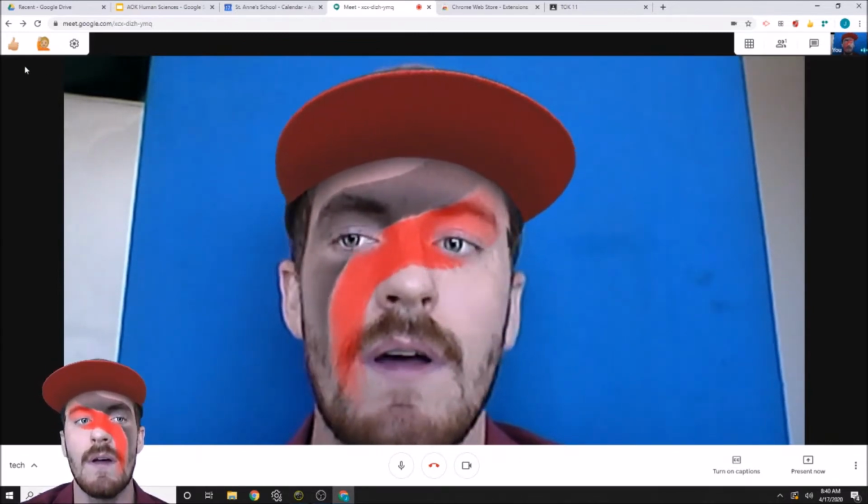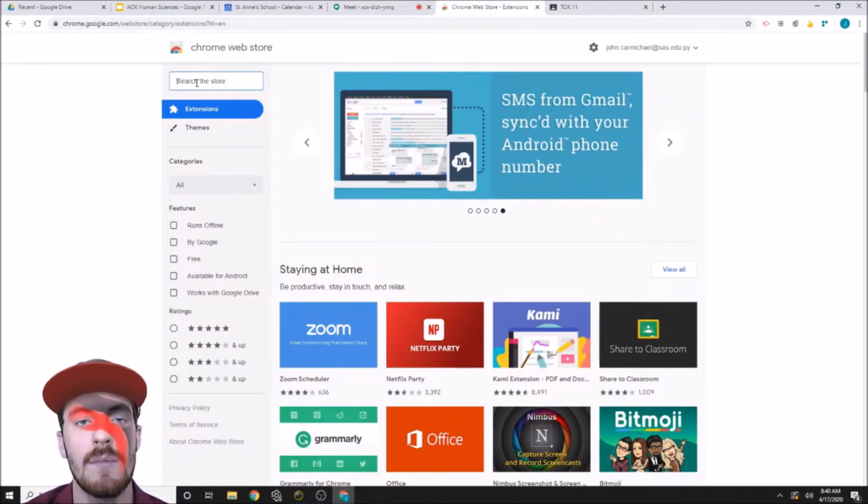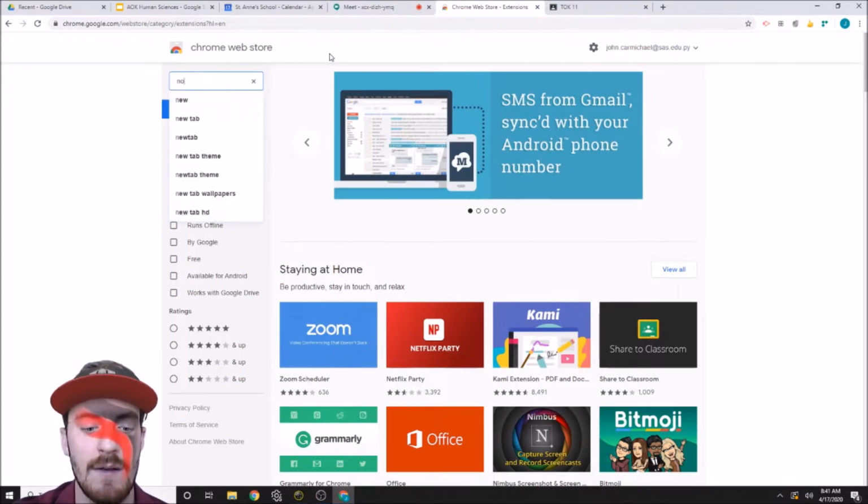The other application, the Nod extension, which again, I just go to the Chrome Web Store, I put in Nod, and you'll see it come up. So if I were to put in Nod here, I've already added it.